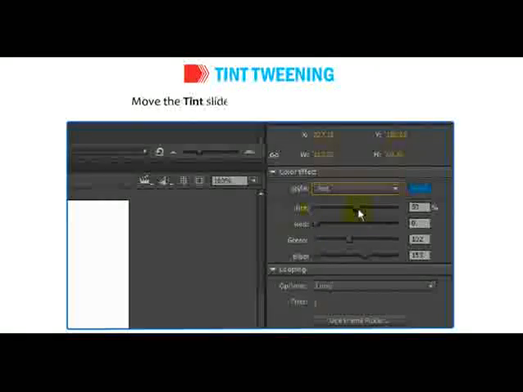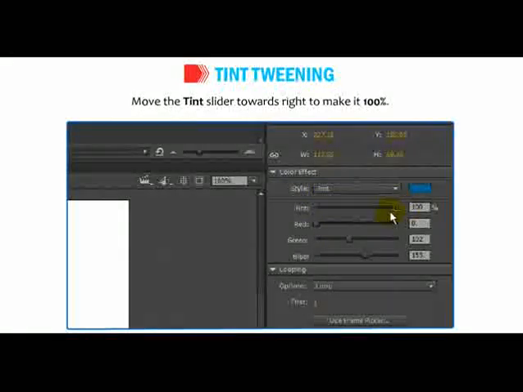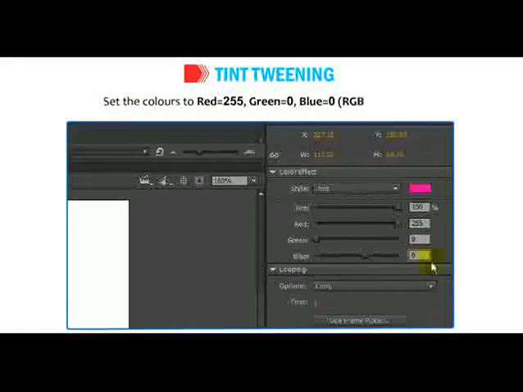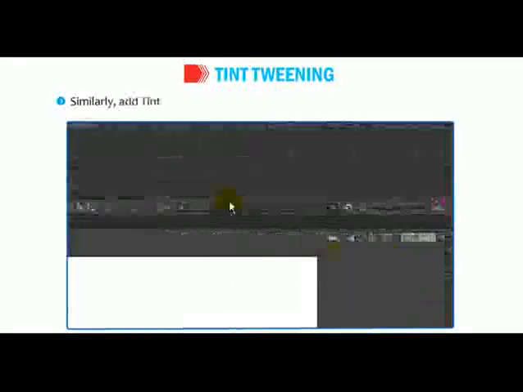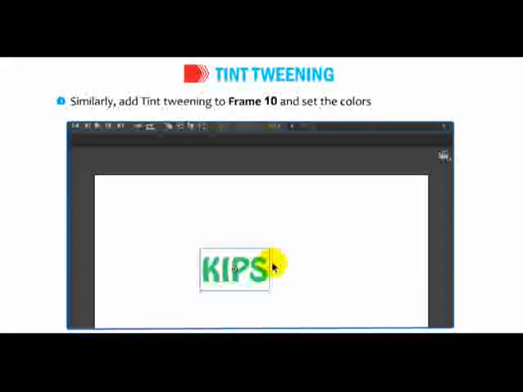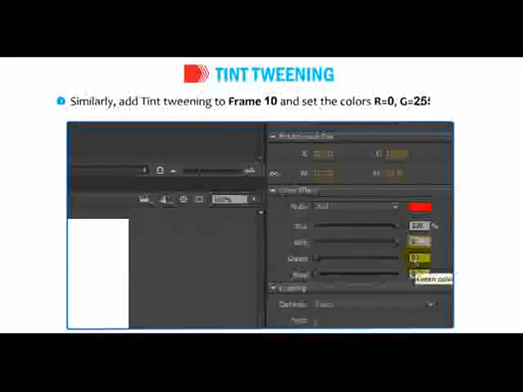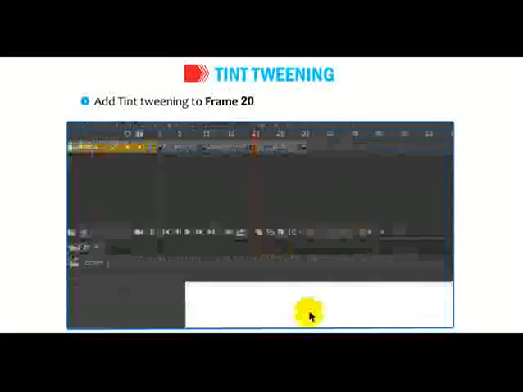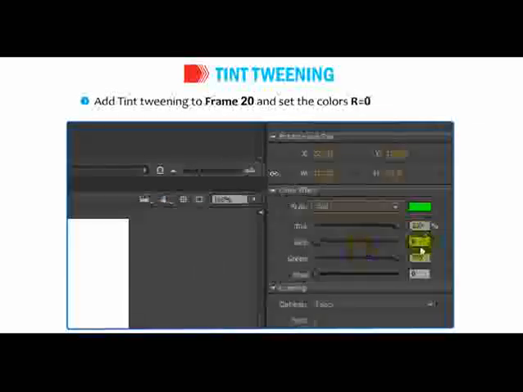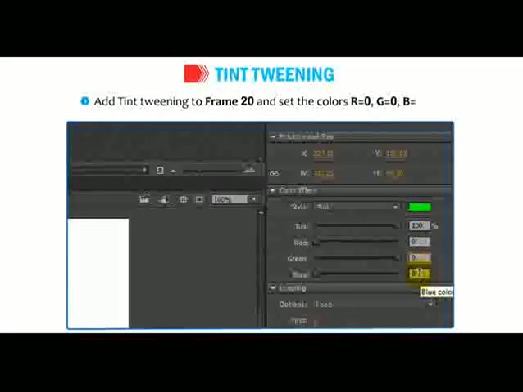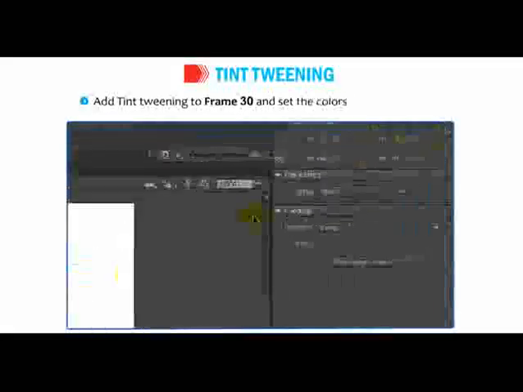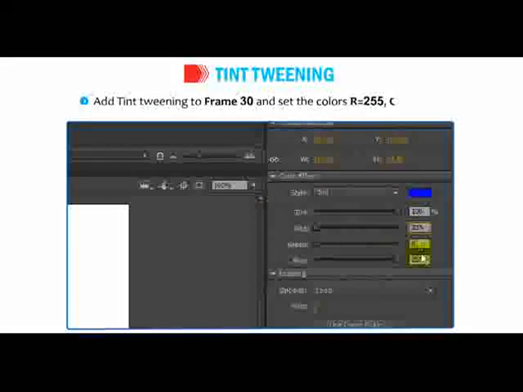Move the tint slider towards the right to make it 100%. Set the colors to red equals 255, green equals 0, blue equals 0, in RGB colors. Similarly, add tint tweening to frame 10 and set the colors R equals 0, G equals 255 and B equals 0. Add tint tweening to frame 20 and set the colors R equals 0, G equals 0, B equals 255. Add tint tweening to frame 30 and set the colors R equals 255, G equals 0, B equals 0.